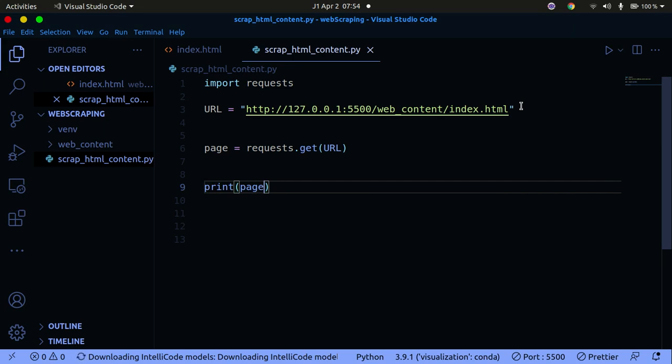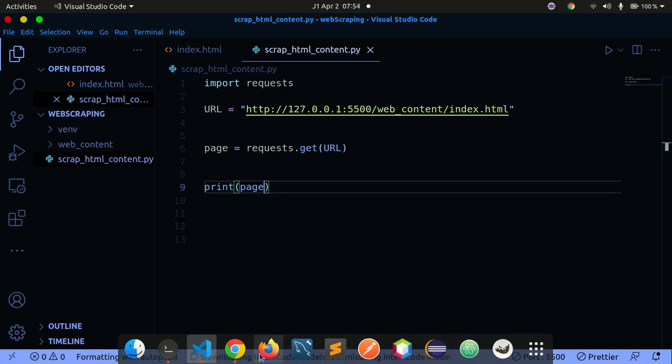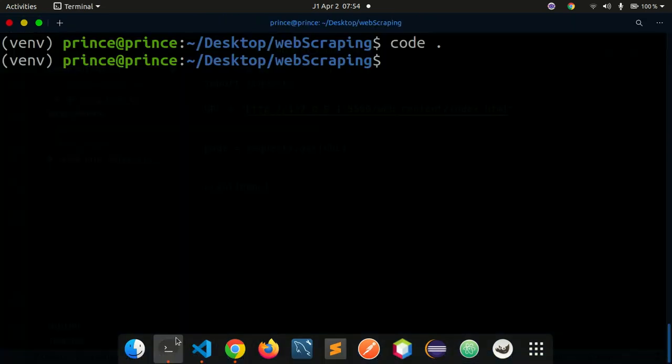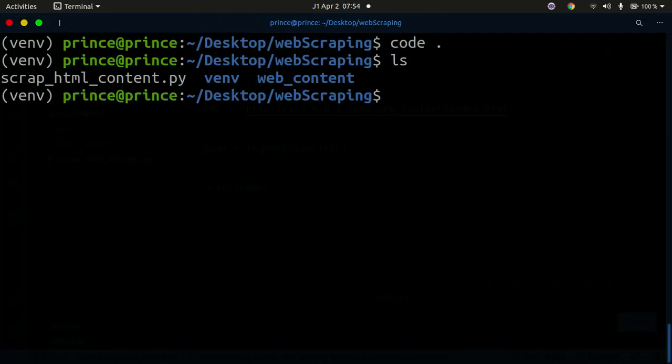Let me go into my terminal and try to run the script. I open up my terminal and do ls, or dir on Windows. So our Python file is right here. I'm going to do python3 and then scrap, and run this. Let's see what we get back. This is going to return to us the content of that page.